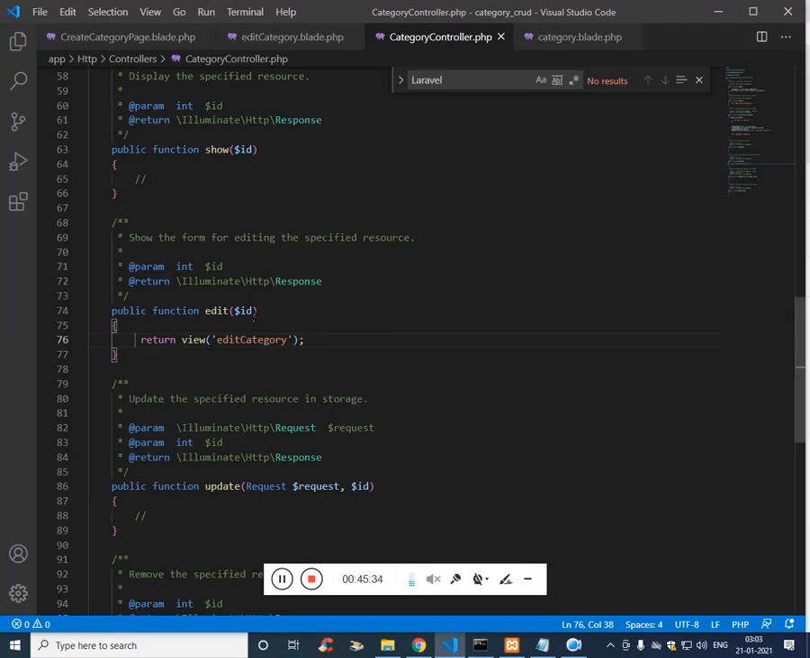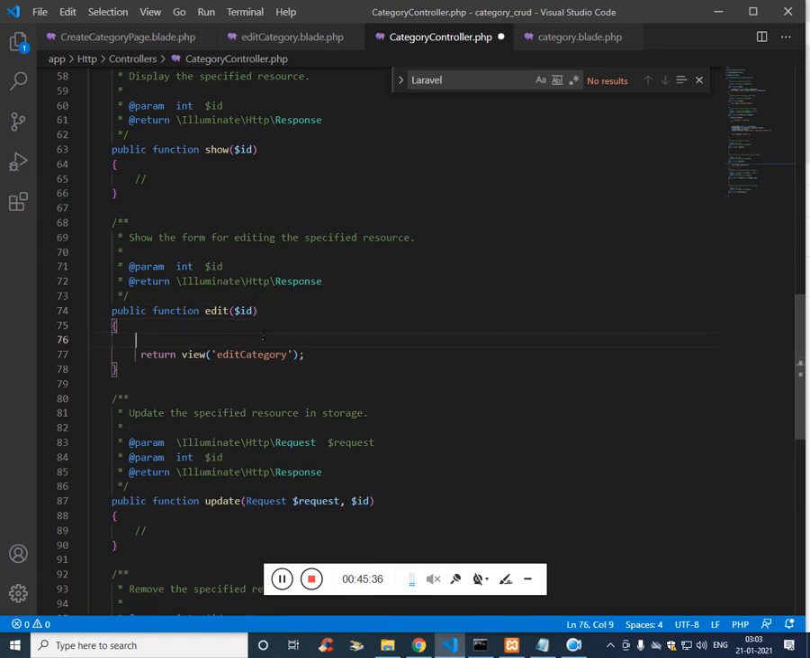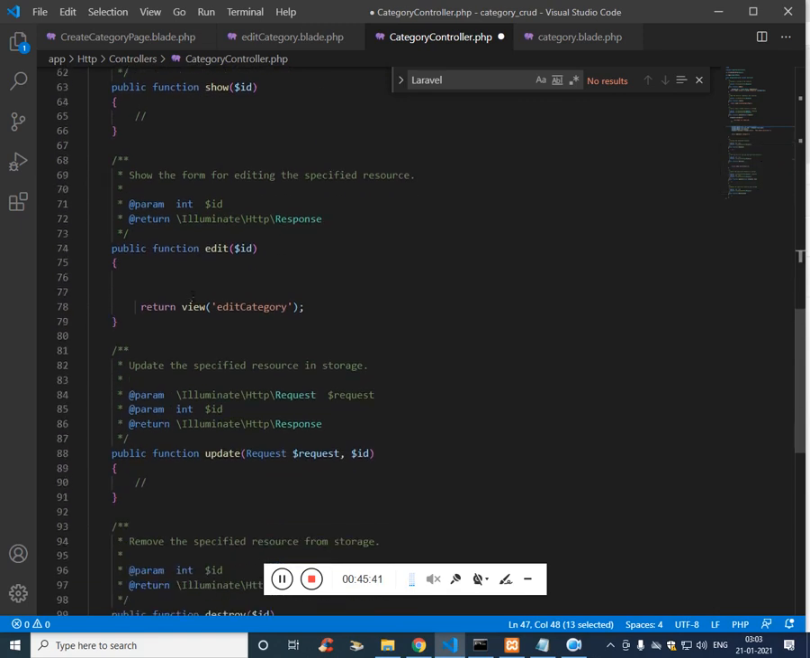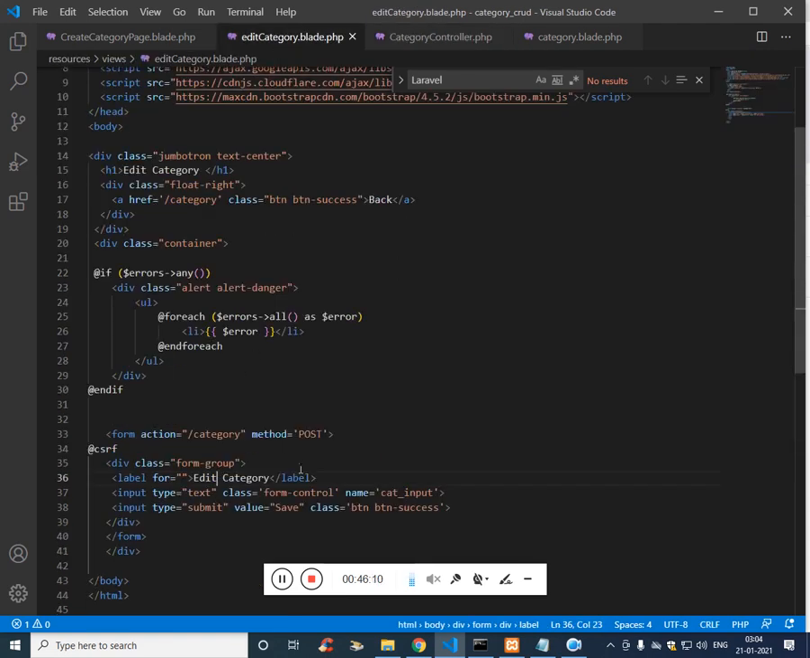So on the edit, let's call the model we have used here, model colon find the data, and we have received the category, and pass this category with the view with. We are going to call it as category.